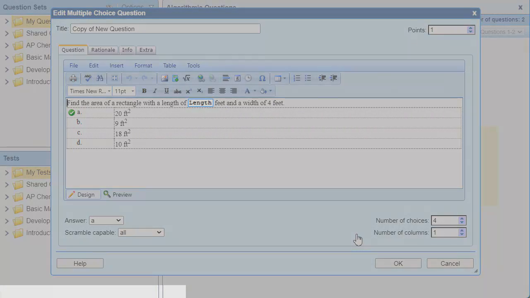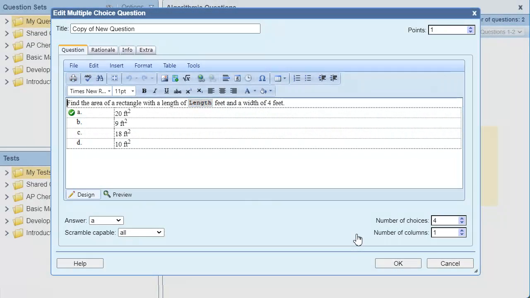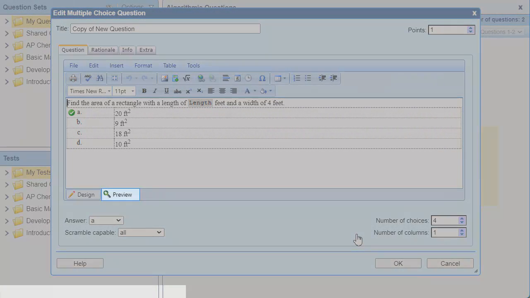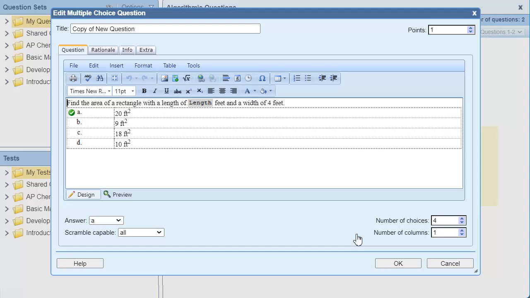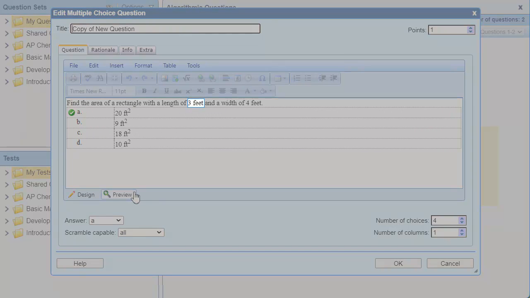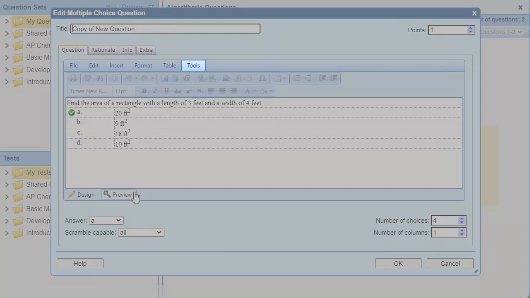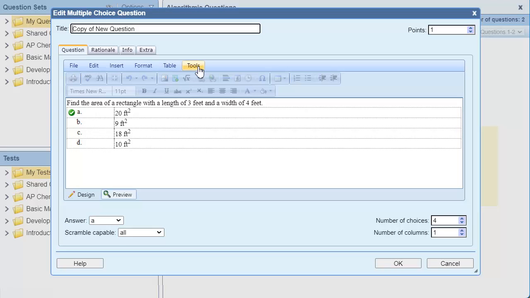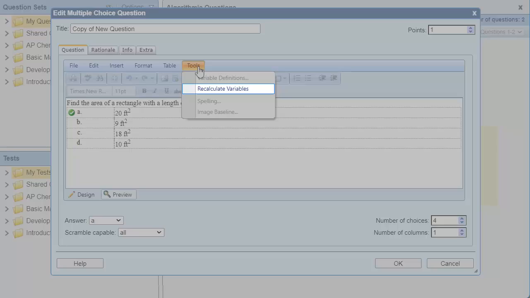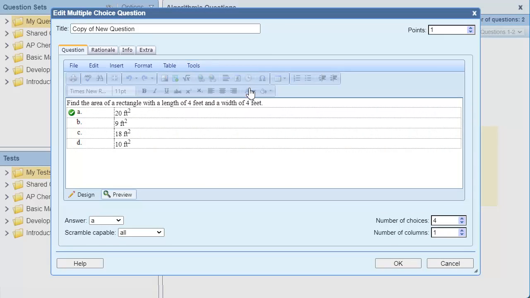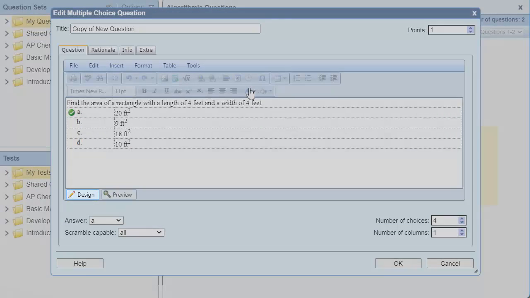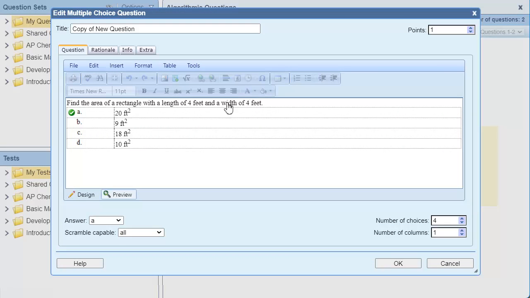Now we see the variable name instead of the static value that was there before. If we click the Preview tab, we can see the actual value of the variable instead of the variable name. The current value of the length variable is 3. We can recalculate the variable in the question by clicking the Tools menu, and then by clicking Recalculate Variables. The value of the length variable is now 4. Now let's click the Design tab and insert the width variable.